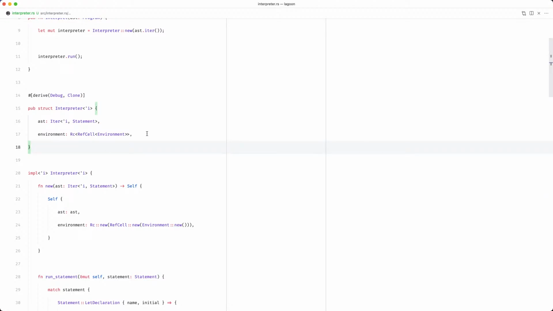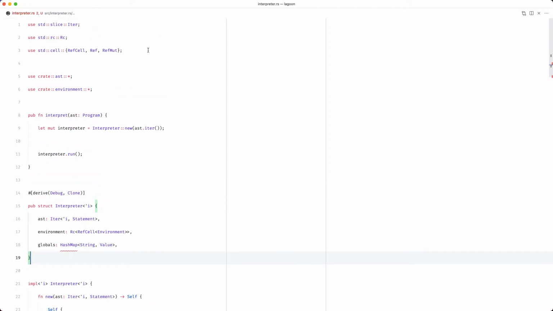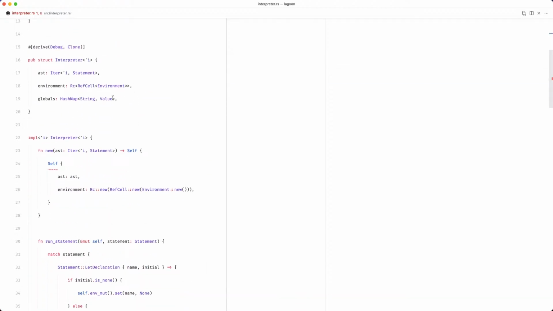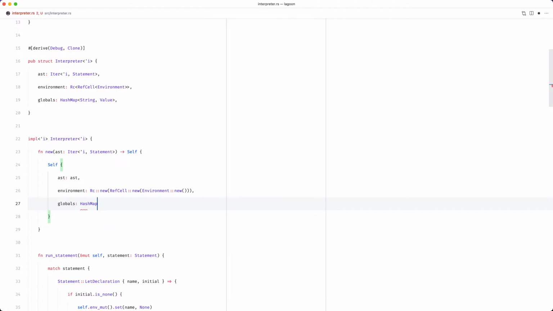So we need a way to keep track of globals as well. Globals are going to be things like functions. If you define a function, it will be defined globally, so you can use it anywhere. So let's do use std::collections::HashMap, and globals is going to be a HashMap::new.